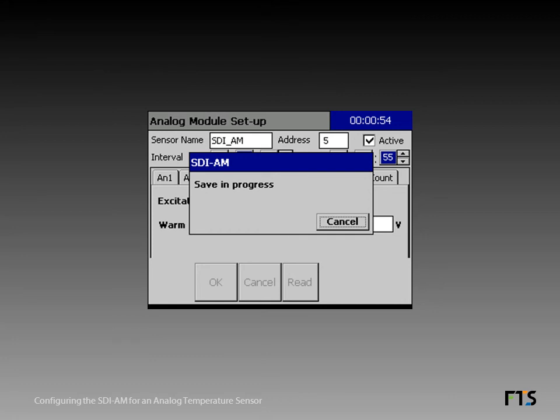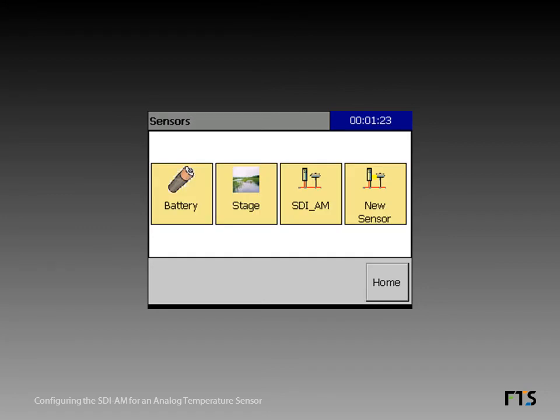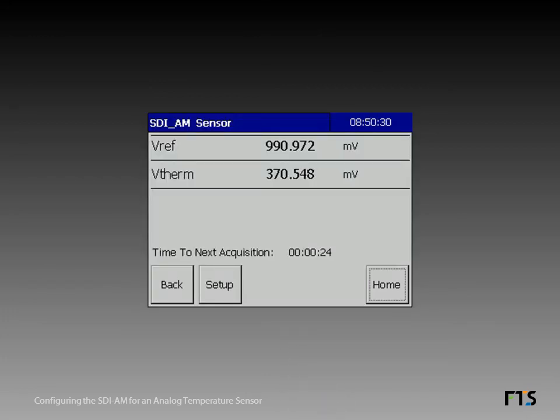The Save in Progress message appears while the datalogger saves the configuration. This may take 15 or more seconds. When the configuration has been saved, the Sensors page appears. Tap the icon for the newly configured SDI-AM sensor. In this example, it is named SDI_AM. The SDI-AM sensor screen appears.